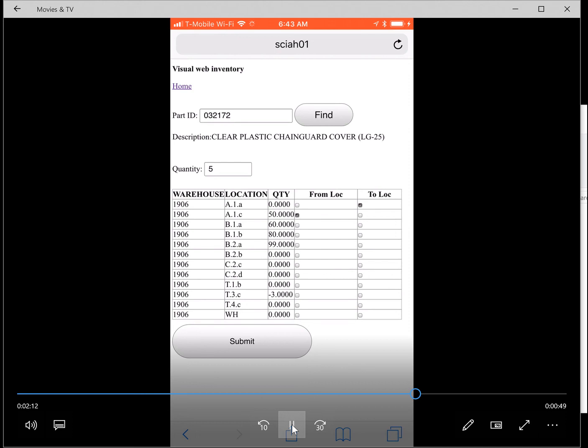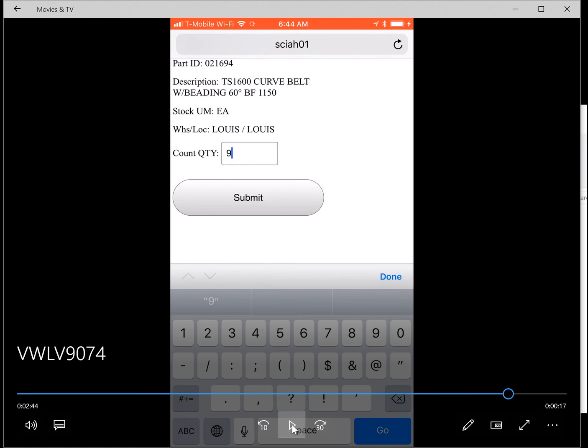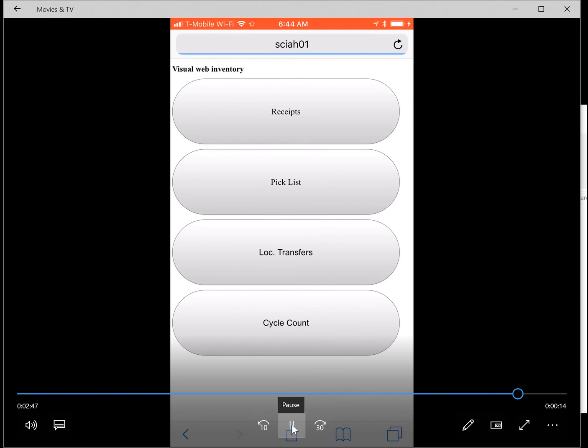Let's look at cycle count. Cycle count, you can click on count or recount. Type in the quantity of the count. Click submit, next part, and that will continue until the whole physical count tag group is completed.